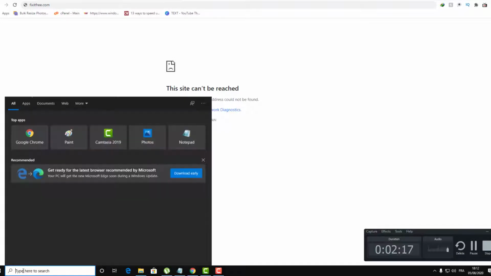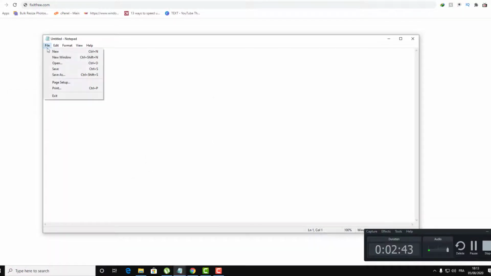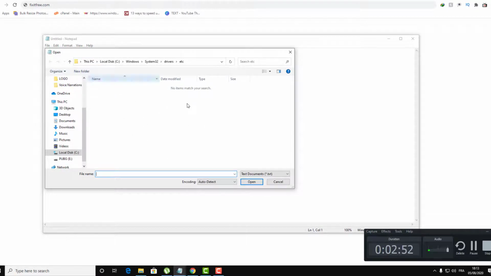First thing to do, go to your search bar and search for notepad, as you can see here, and click on run as administrator. This is very important, click on run as administrator, or else this will not work. Click on yes, and here you will click on file, open. The directory was already opened because I did this before. For you, just follow this directory path. Go to This PC, after that go to C drive, go to Windows, after that System32, after that drivers, after that etc, and here click on all files.